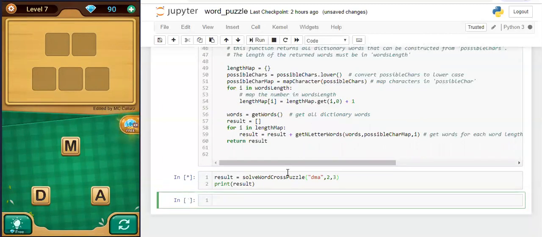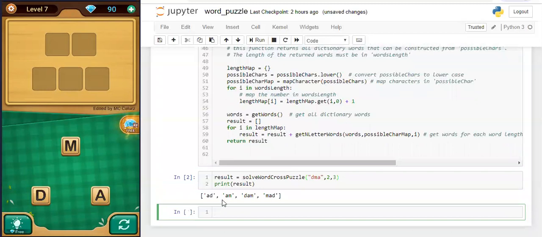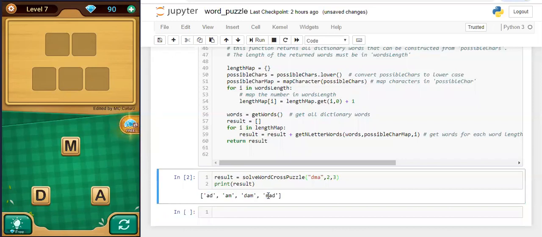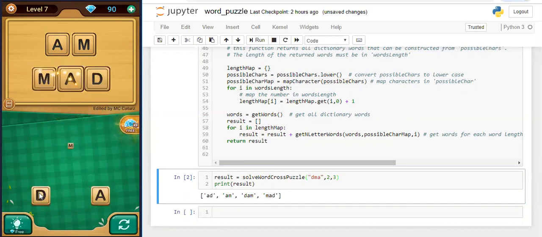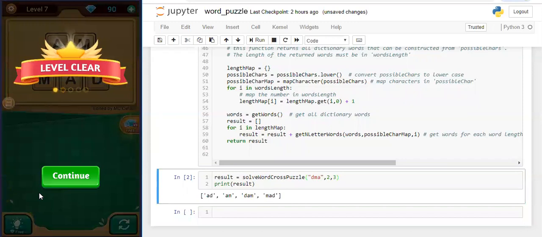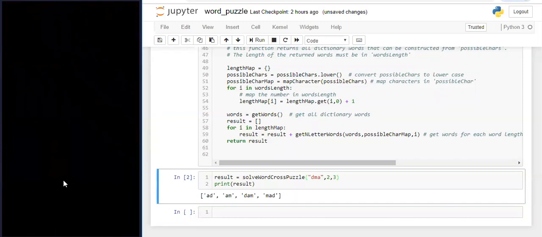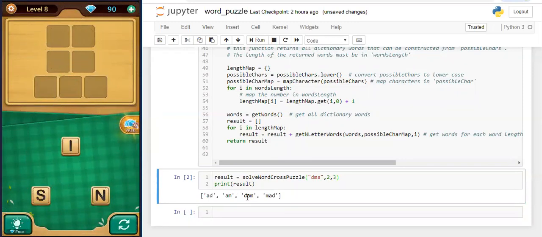Once you click on run, it produces all the possible words we can use. That's easy. So we have AM, arm. Then we have DAM, which is dam, but this game doesn't have DAM in its dictionary, so you go for MAD, which is mad.